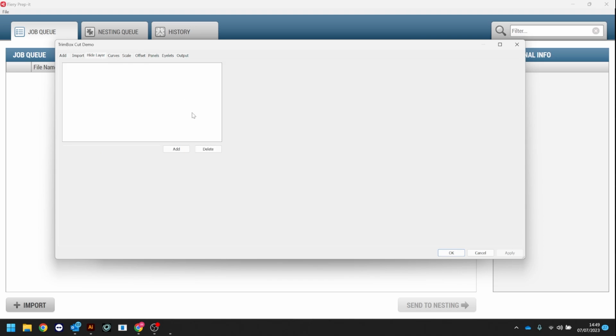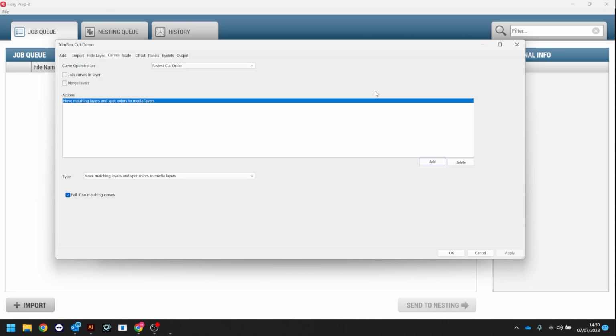And I'm going to go to hide layer. Now, if we have any cut layers in there, we'd need to define that these need to be hidden. So I can go to add and say my cut layers are called cut contour. And I'm going to click add. That means that now all cut contour layers, they're still there. We can still use them, but they're going to be hidden in the print side of the job, which is what we would need. So if I go to curves next, this is how we actually decide what Prepit is going to do with our job.